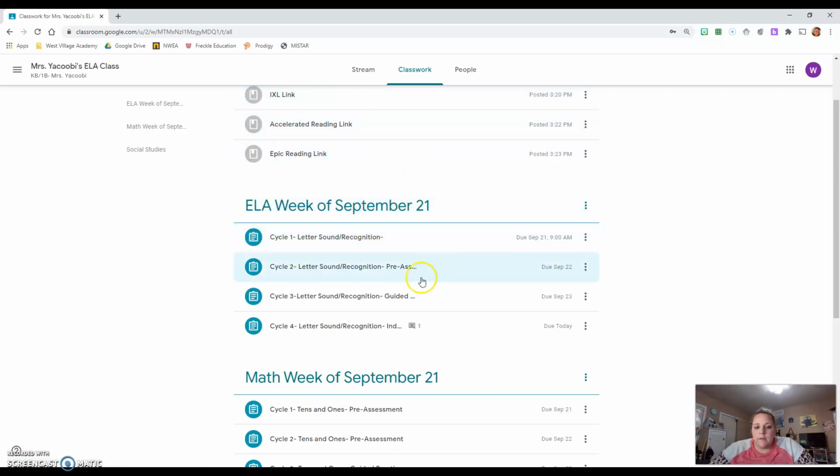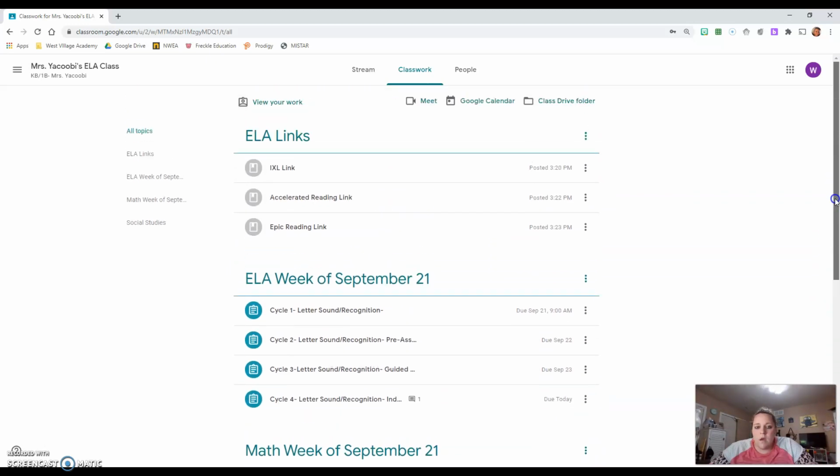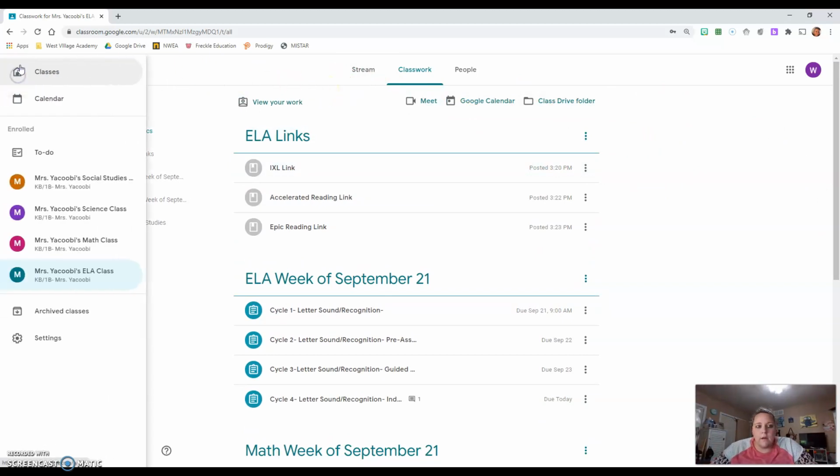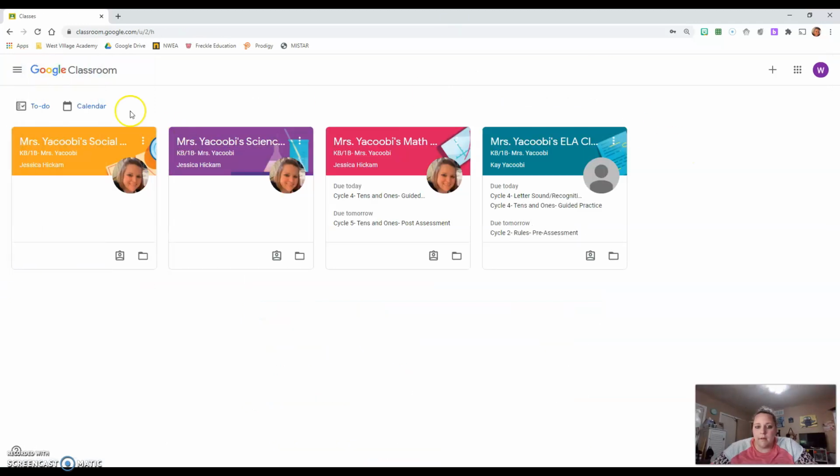So you're going to go to each assignment each day, and it has the due date. The due date is the day that the assignment's going to be posted. If you need to go back to your other classes, you can always click on these 3 lines right here in the corner, and you can see them actually right here. Or you can go to classes and it will bring you right back to this spot right here.